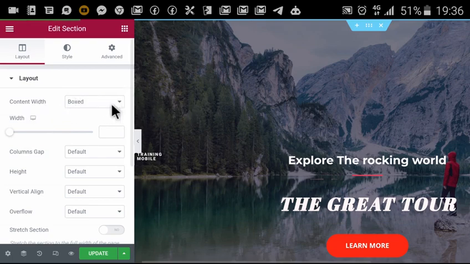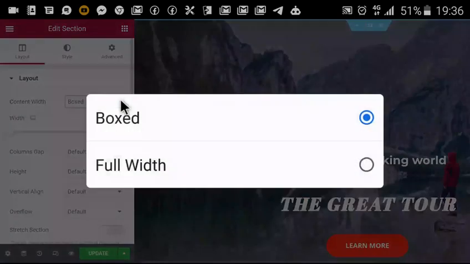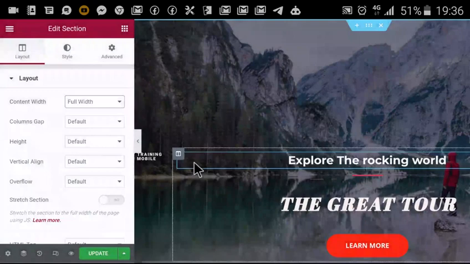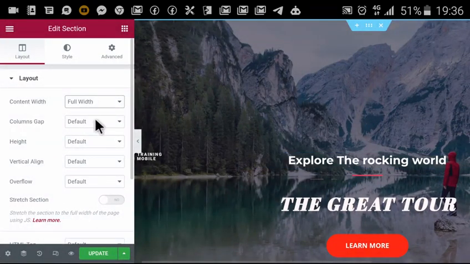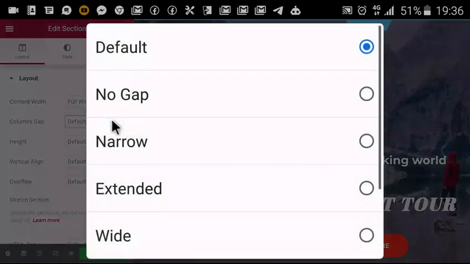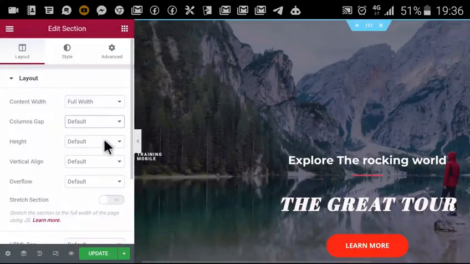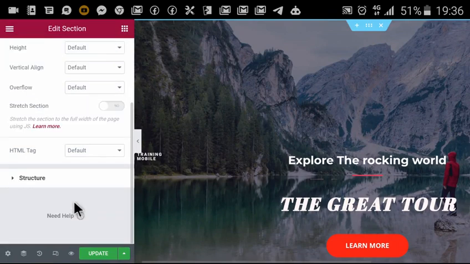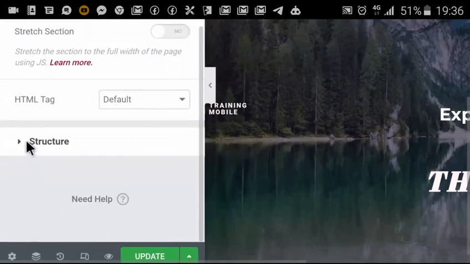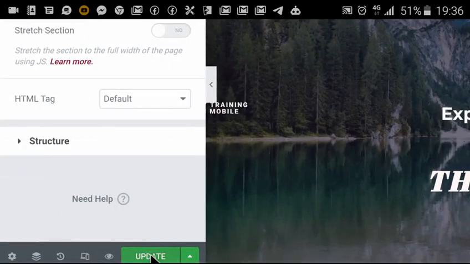It shows boxed, so you can actually do whatever you want here. Full width. I love full width because it makes your website go full width each time, no matter the size of the screen you're using. Here are the gaps, and you can also put no gaps, extended, wide, whatever you want. You can add the height of the section. You can do vertical alignment, overflow, stretch section. You can go ahead and add more and more in the settings there. But what you want to do, guys, is always click on this update button each time you make a change.